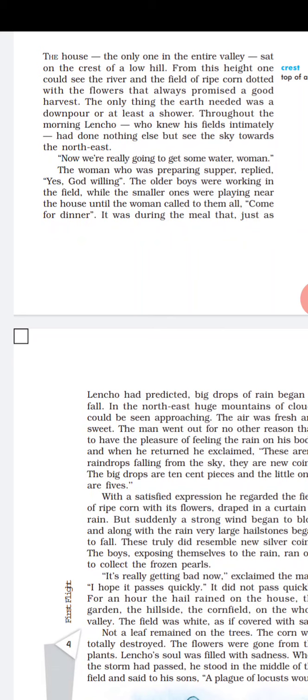The house, the only one in the entire valley, sat on the crest of a low hill. From this height, one could see the river and the field of ripe corn dotted with the flowers that always promised a good harvest. The only thing the earth needed was a downpour or at least a shower. Throughout the morning, Lencho, who knew his fields intimately, had done nothing else but see the sky towards the northeast.